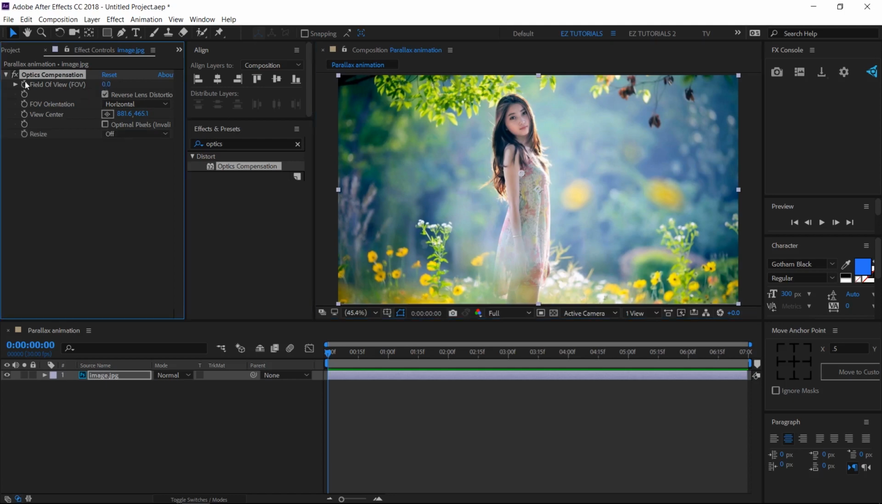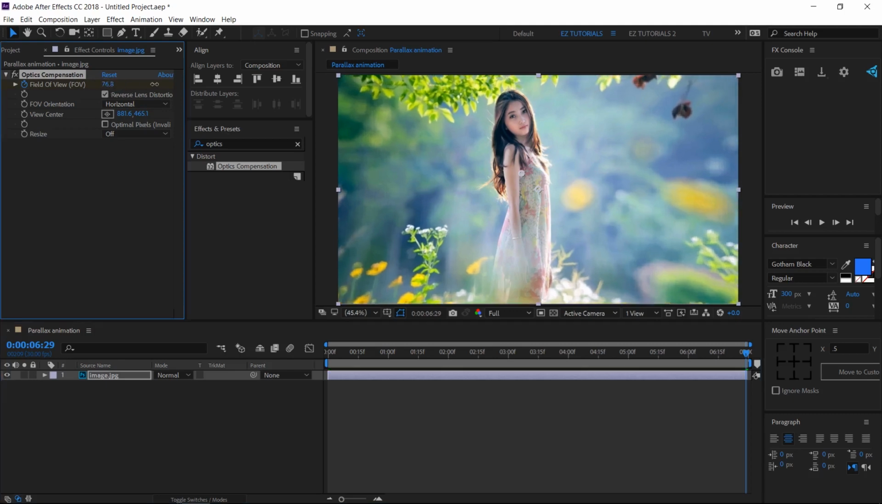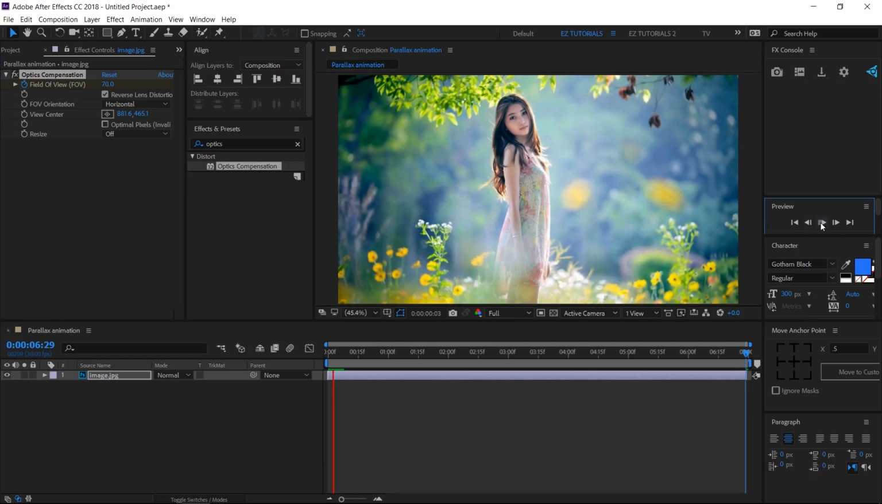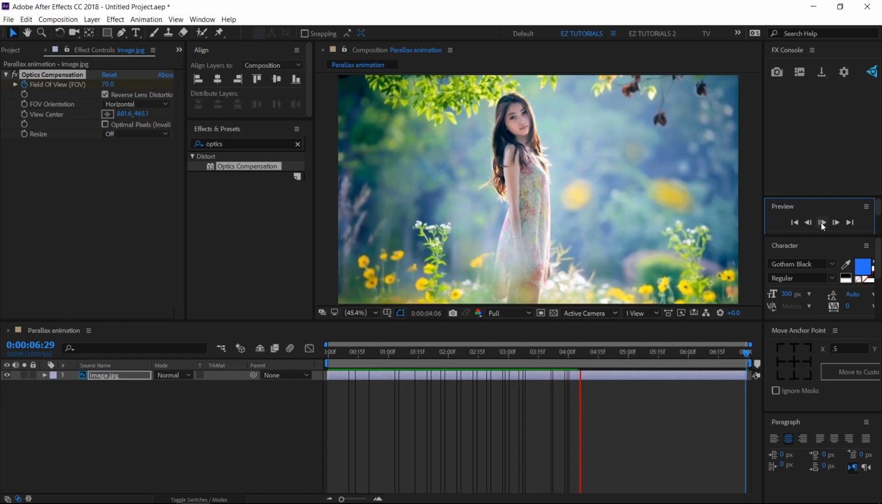Then create a keyframe on the field of view. Move to the last frame, and change this value to 70. You can test it first, and find the perfect value for your image, but never overreact with it, if you want to get a realistic result. This is how your image animation should look like. As you can see, the parallax effect gives a good depth to our image.